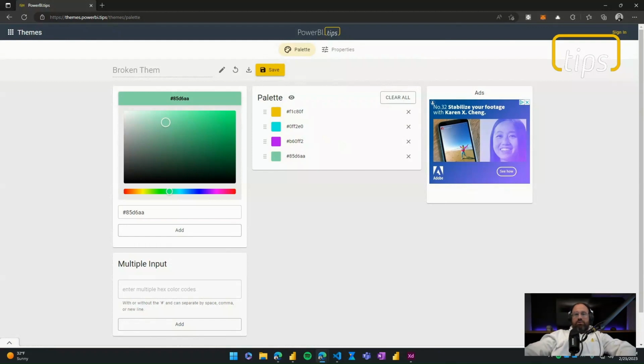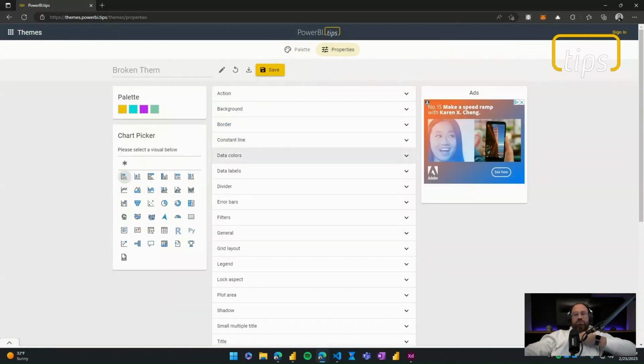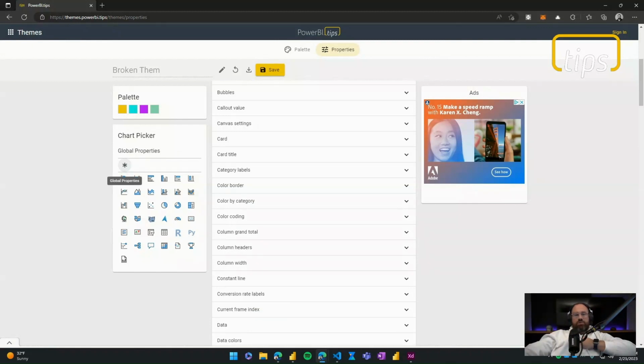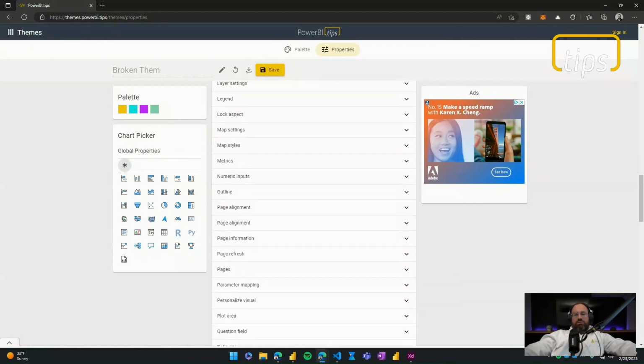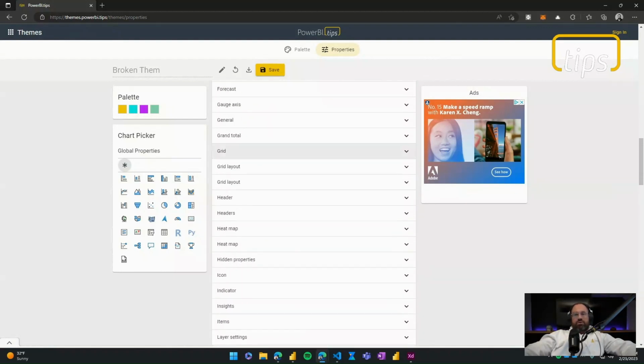Once you have a color palette, you can go over to the properties, and we've recently updated the theme generator to have many more properties. There are over thousands of properties in here for each visual. If you click on the global properties here on the left-hand side and scroll down this list, you'll see that there are many more theme properties available to you through the theme generator.